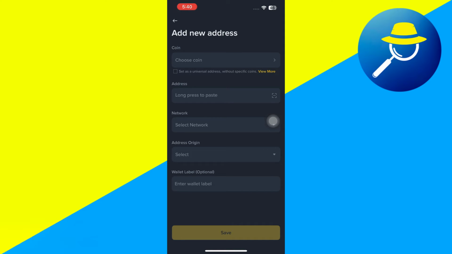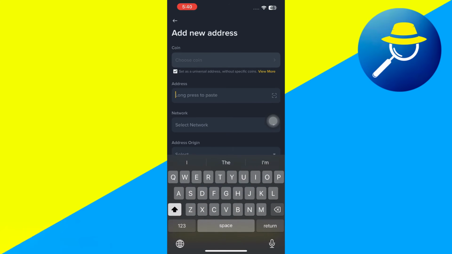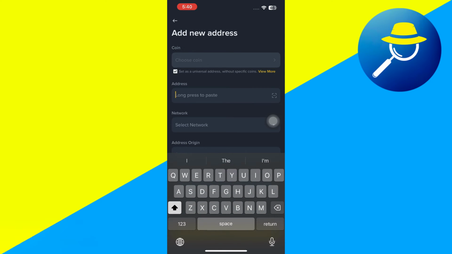Now over here in the top, you will have to first select the coin, so you can set it as universal address without any specific coin, so you just have to select it. Then you need to paste the address over here, so you just have to paste the withdrawal address in this section. You can even use this QR code icon in order to scan the QR code if you have it.